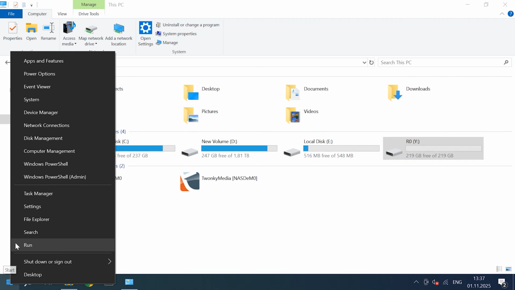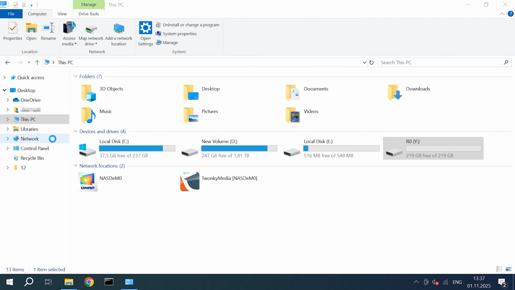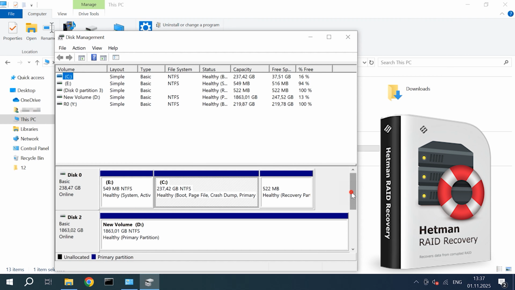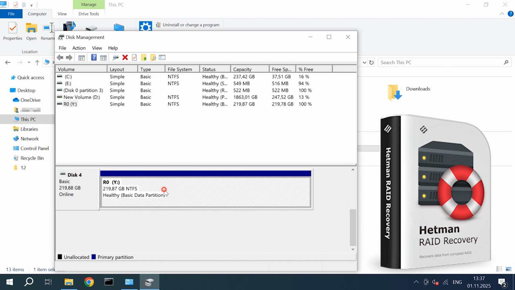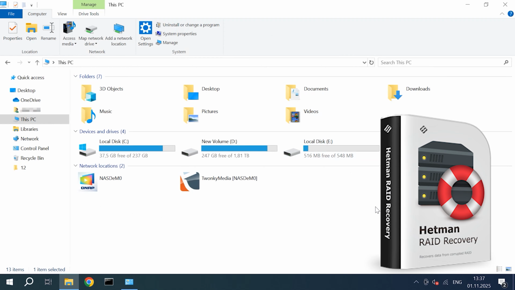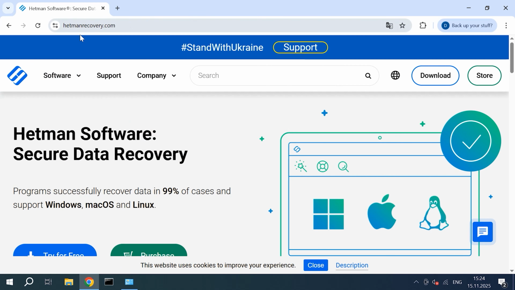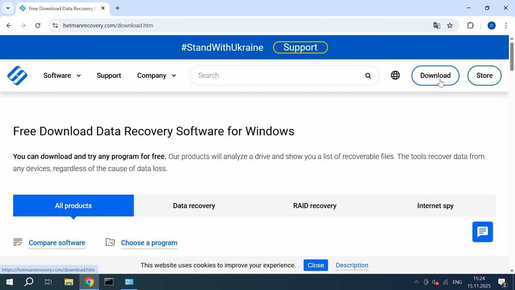If you couldn't find an identical controller, use specialized software for recovering RAID arrays. Hetman RAID Recovery is a powerful tool designed specifically for recovering data from destroyed RAID arrays. The program will automatically reassemble the broken array from the drives and allow you to recover files from it. It supports all popular file systems and RAID types.